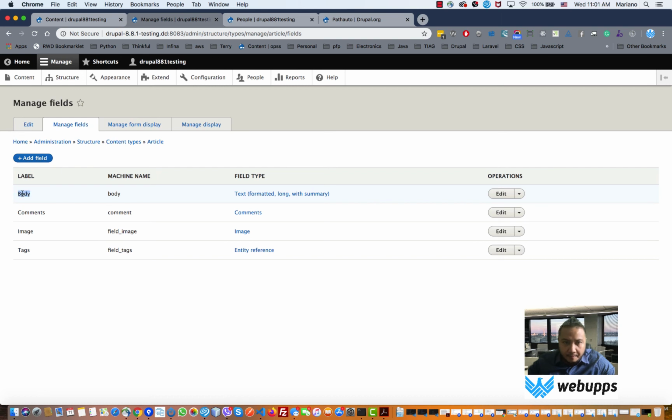There's a body, and the field type is text, and there's a comment. Article is normally used for blogging, so you can comment, there's an image, and tagging. Tagging is grouping, that's a simple term for it. So there's a field type of tagging.